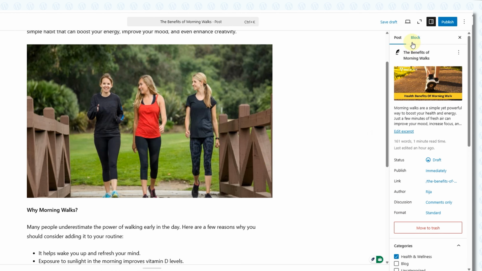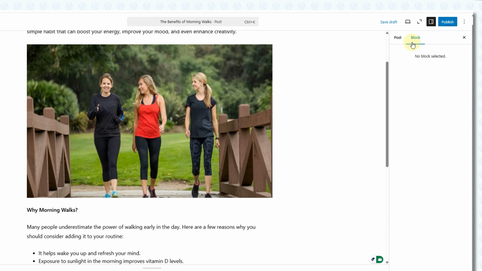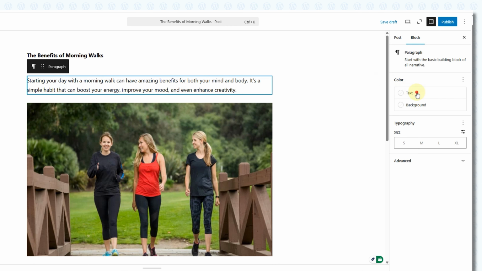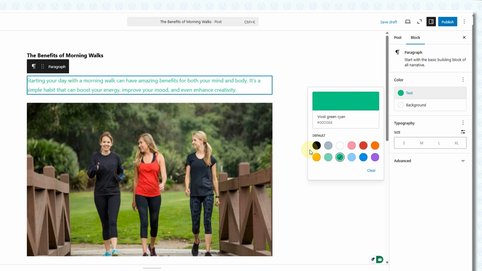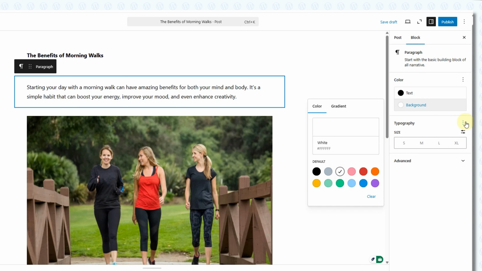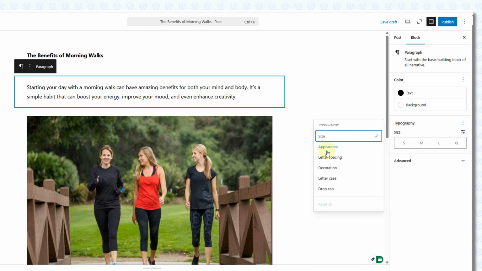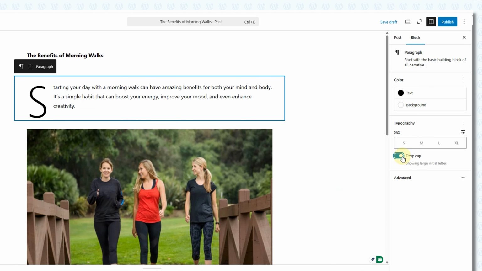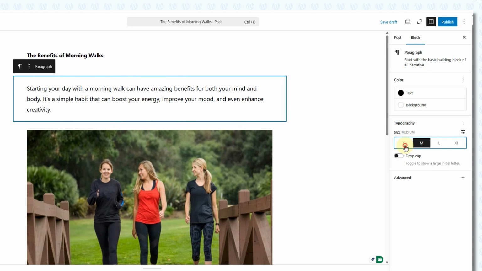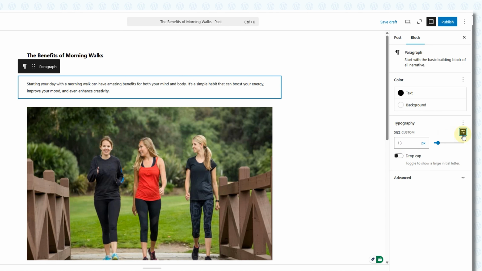Now let's have a look at the block. The block settings will display all the settings for the specific block that you have currently selected or are working on. Okay, let's select this paragraph block. You can change the text color, background color from here, style it with typography, what size, appearance, and more. Drop cap, where the first letter appears capital. You can set the size by selecting these options, or you can set it manually.